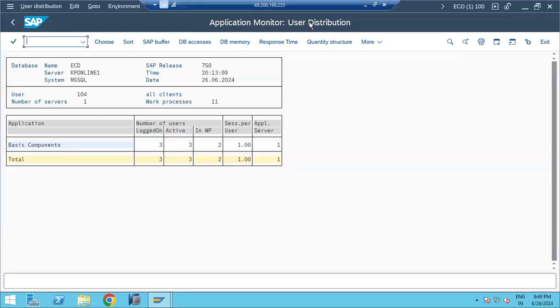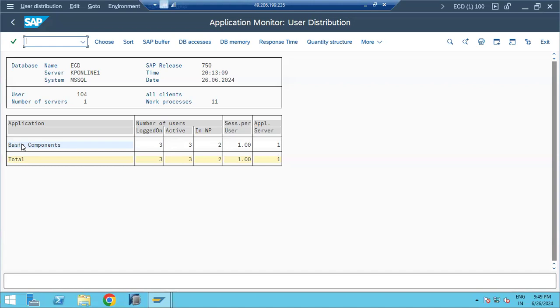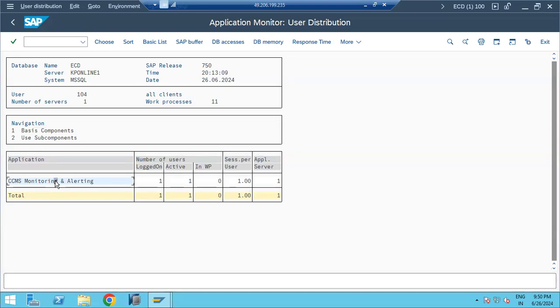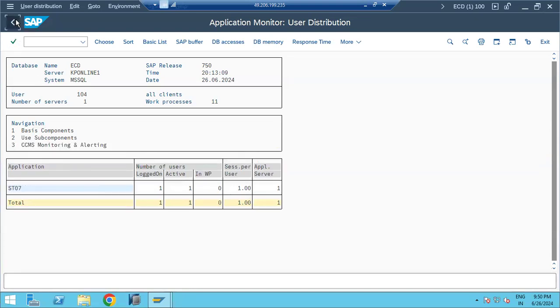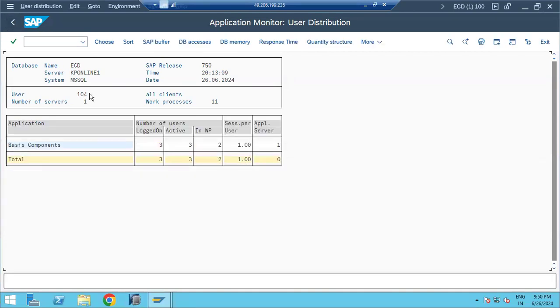Application monitor, user distribution, which means in our application system here, how many users are using, what they are using, what components they are using. All the basic components, sales component. In those components, what they are using, for example the runtime environment, meaning ST22 user components. One component is using the CCMS alerting. So it's just monitoring the user distribution for each component: how many users there are, how many servers, how many work processes, how many logged-on users, the number of active users, and how many work processes are currently active.